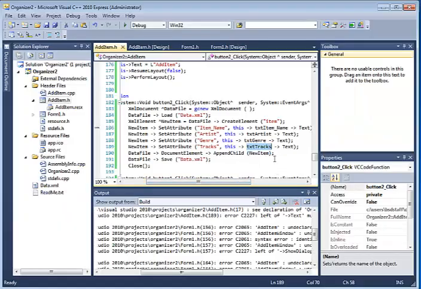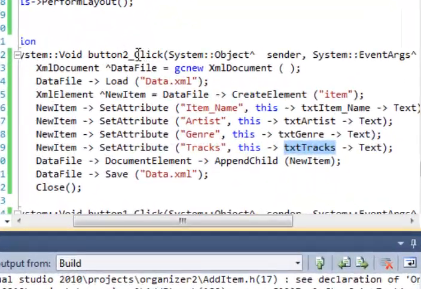Okay, what we need to do next is take a closer look at the code that we added here in our add item form, the code that we copied and pasted in. We can see here that there's a series of objects or names that all start with TXT. We've got TXT item name, TXT artist, TXT genre, and TXT tracks. TXT stands for text box. And as we can probably identify, these are the 4 different types of information that we are putting into our data file from these text boxes.